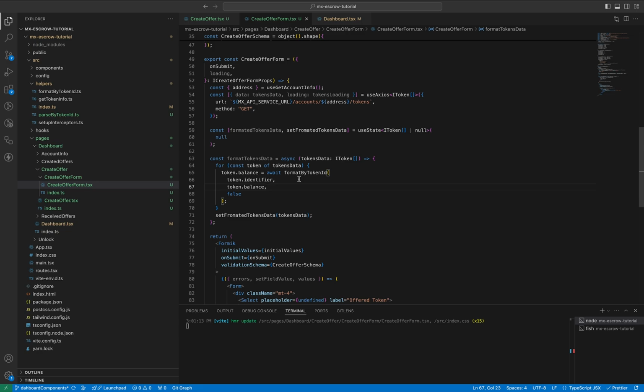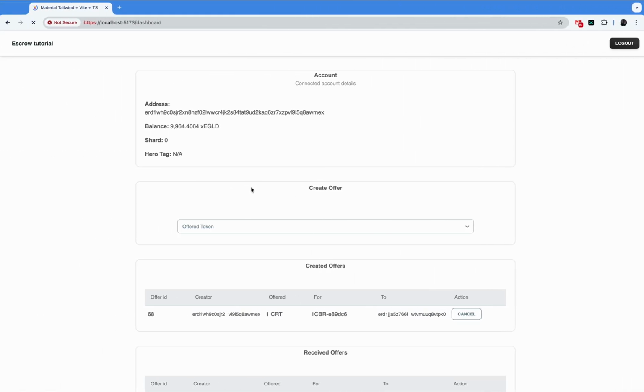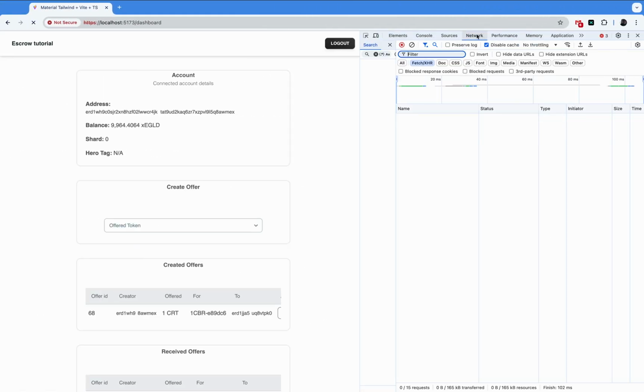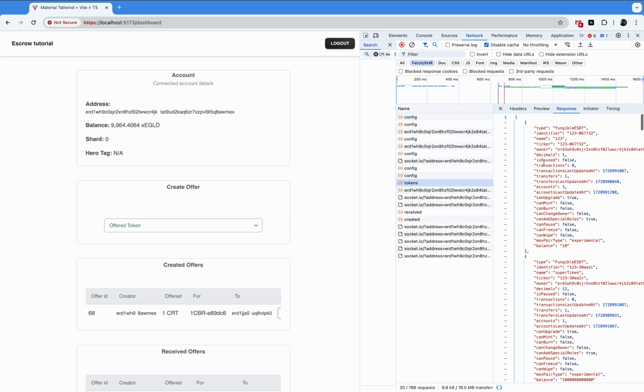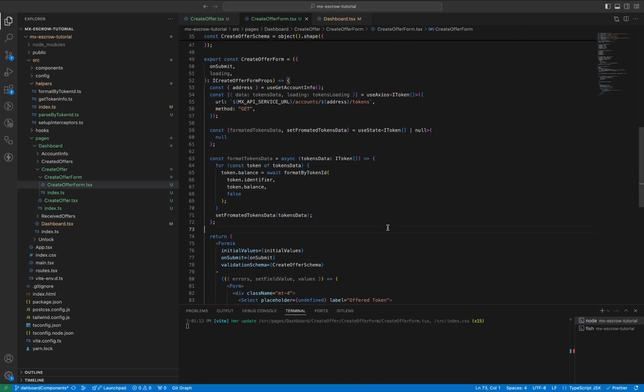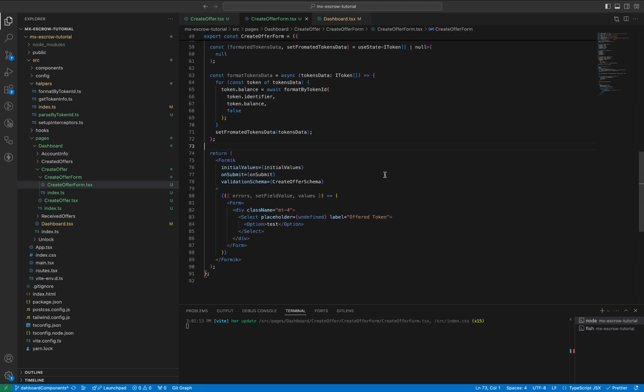Okay, now every time we load this page, we can see that a network request is made for the user tokens, and we have the response here. Now we need to list them in our select input. And let's do that now.